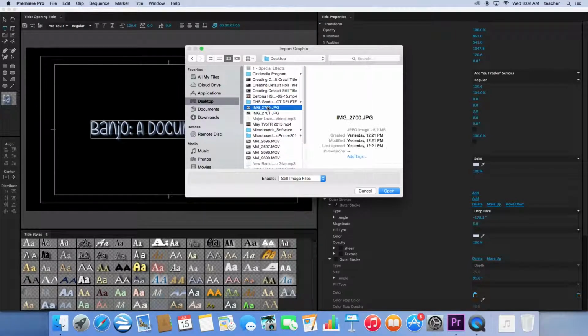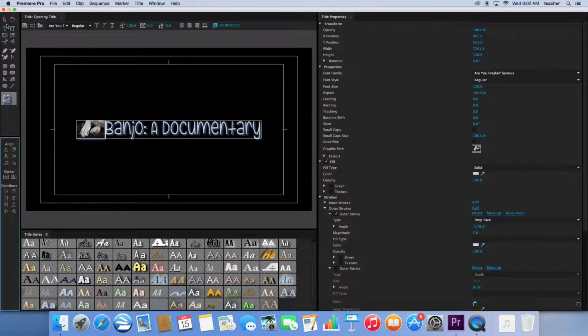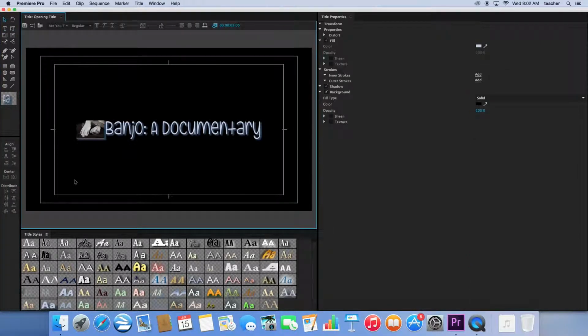And I've got 2 pictures. I'm going to go with this paw. These paws are cute. So it inserted that picture right where I had the cursor. If I had that blinking cursor anywhere else, that's where it would insert the picture. I'm going to recenter it. And it's a nice little opening title.